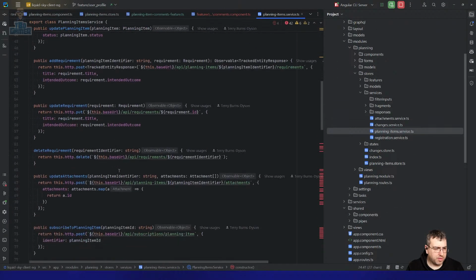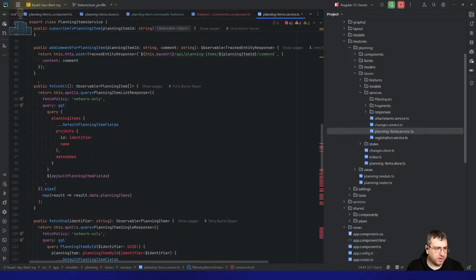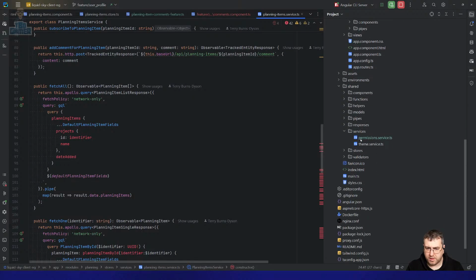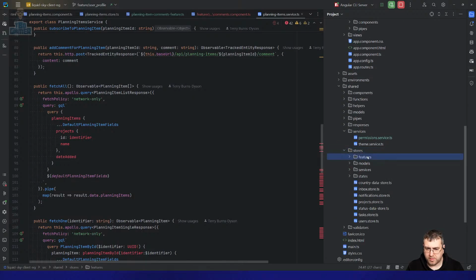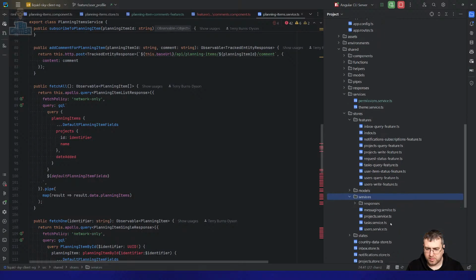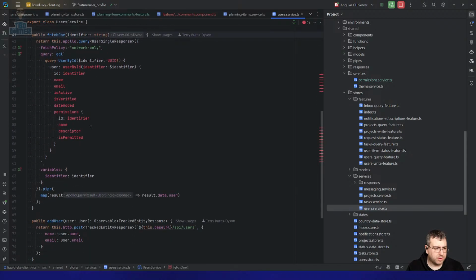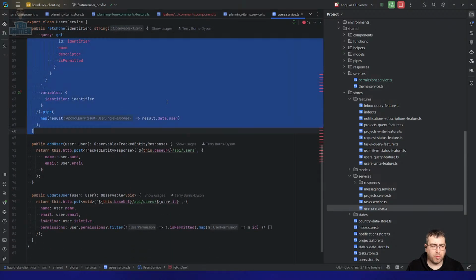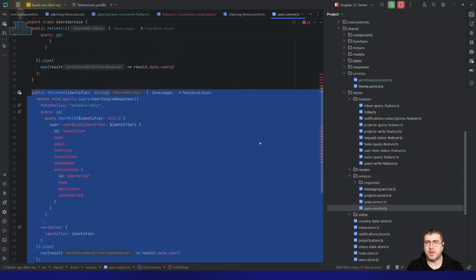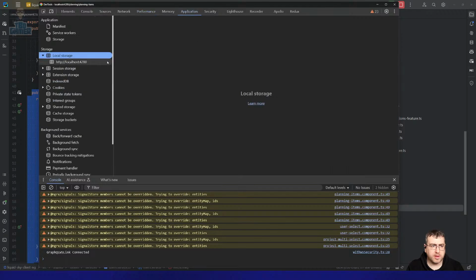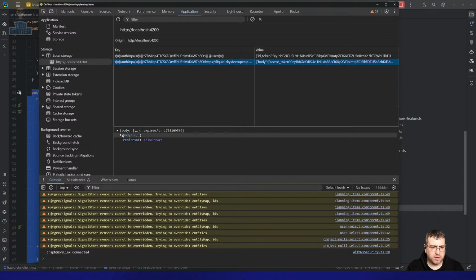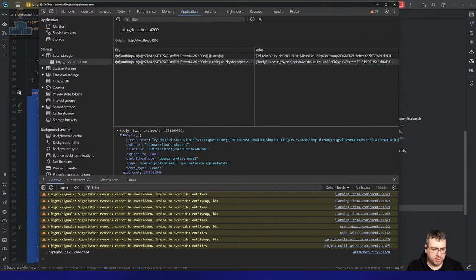So let's go to where we do a query. Actually, we have a user store somewhere in shared. Stores, features, services, users. Fetch all, fetch one. We're essentially fetch one, but we are not going to specify the ID. Actually, let's test this work. Application. Copy value.